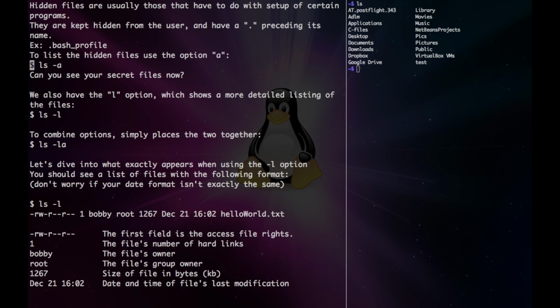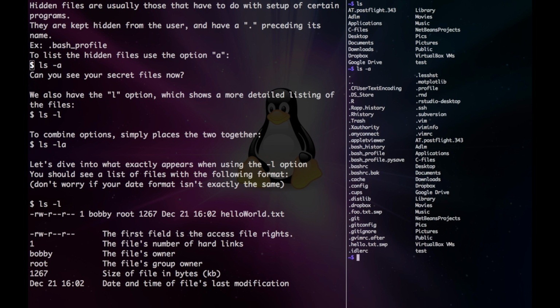If we wanted to see these hidden files, we just type ls and then add the option with a hyphen and then type a. So now we can see all our hidden files here.